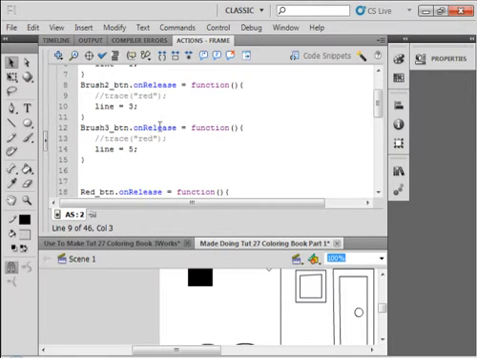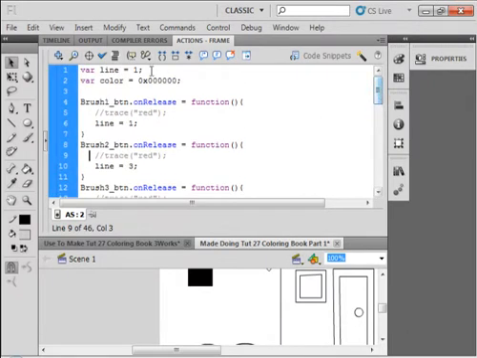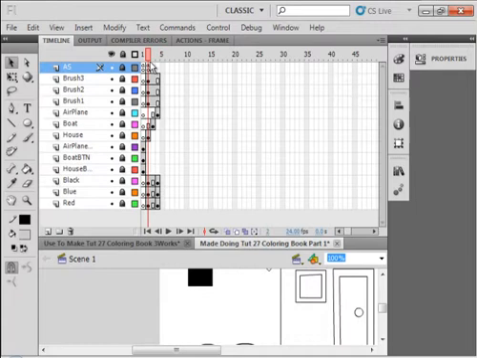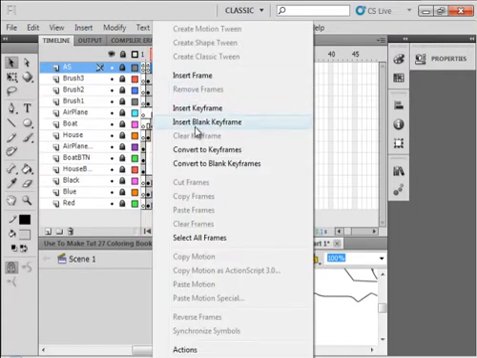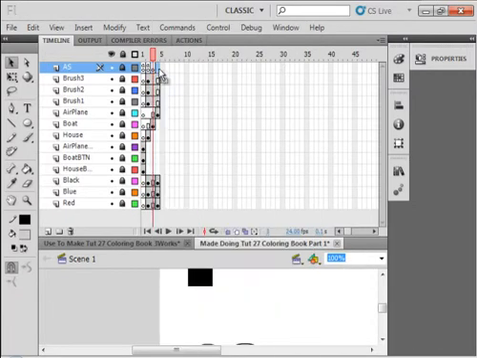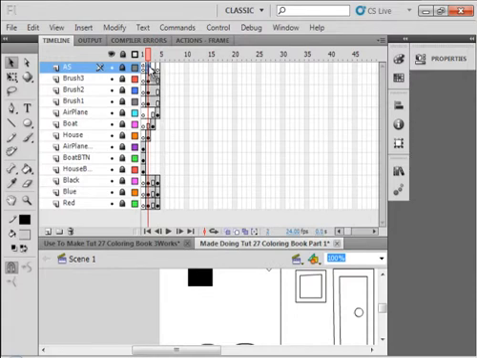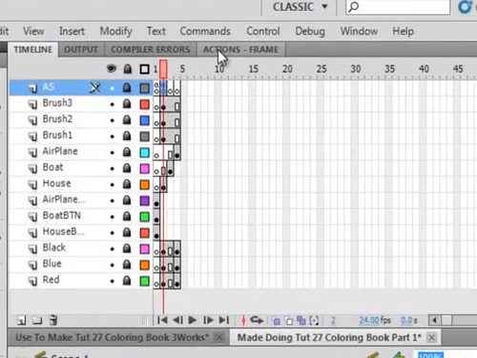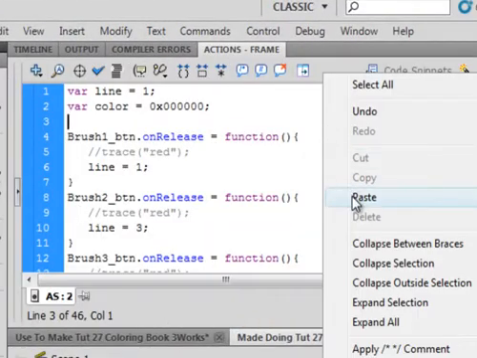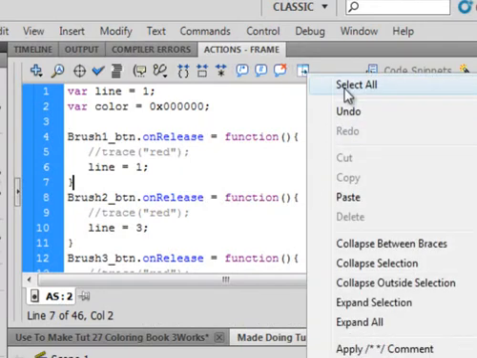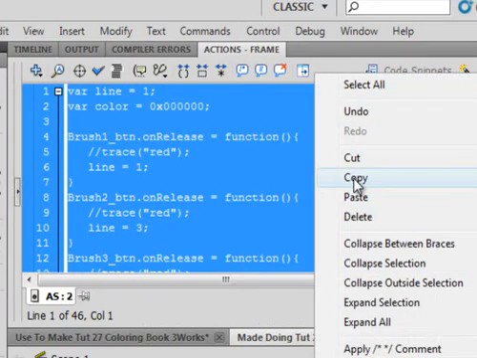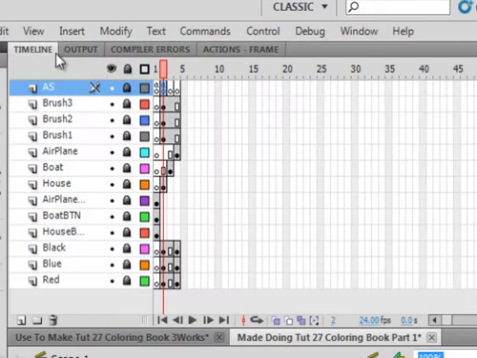Now we have to add this code to the next 2 frames. So if I click here, insert a blank keyframe. Here, insert a blank keyframe. Go through this frame. This is the way I prefer to do it. Copy all this. So I'm in this frame 2. Open the Actions panel. Right click, select all. Right click, copy. Close it off.